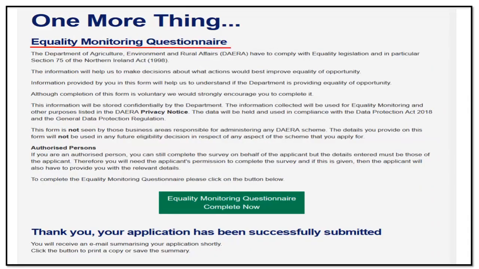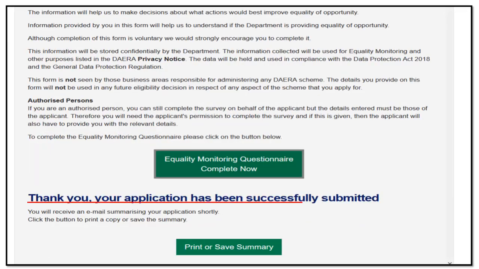With regards to the Equality Monitoring Questionnaire, completion of this form is voluntary. However, the department would strongly encourage you to complete it. The information will be stored confidentially by the department and is not seen by the business areas responsible for administering any DARA scheme. At this point, your application has been successfully submitted.